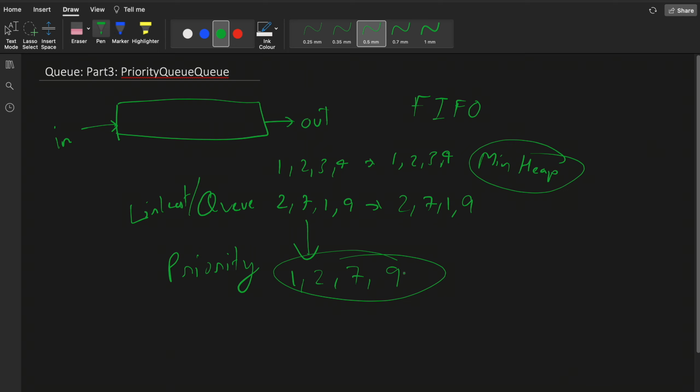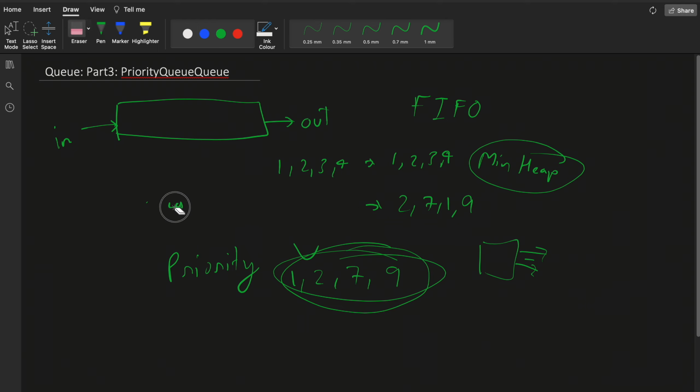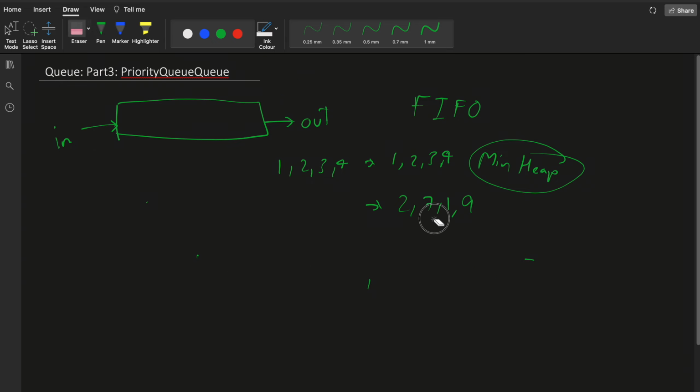It's the same as when multiple jobs are assigned to a printer, and it picks up the jobs based on priority. Let's say shortest job first: whichever job takes less time, the printer starts printing that job, and then one by one. So in a priority queue, you can insert in any order, but the output will always be in order of priority. Let's understand how the min heap saves these values in the background.